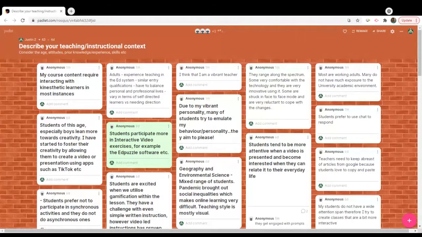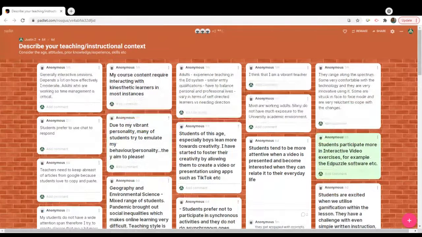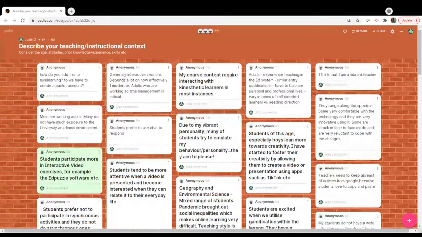Someone said adults experience teaching in the education system, similar entry qualifications, and have to balance personal and professional lives. Oh, yes. And they vary in terms of self-directed learning and need direction. Yes, yes. Good, your course content is a very hands-on, practical kind of course, correct? For that type of person. Look, we have quite a bit of responses here. So generally, interactive sessions depend a lot on how effectively I moderate. Adults who are working, so time management is critical.